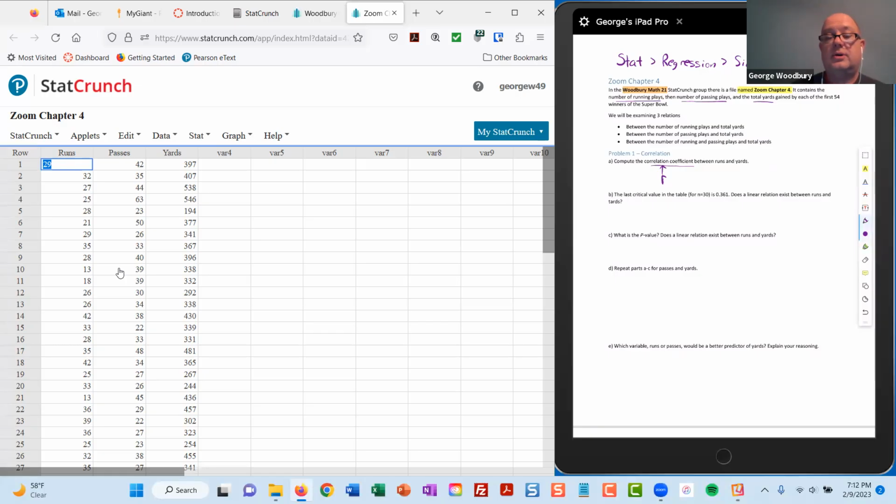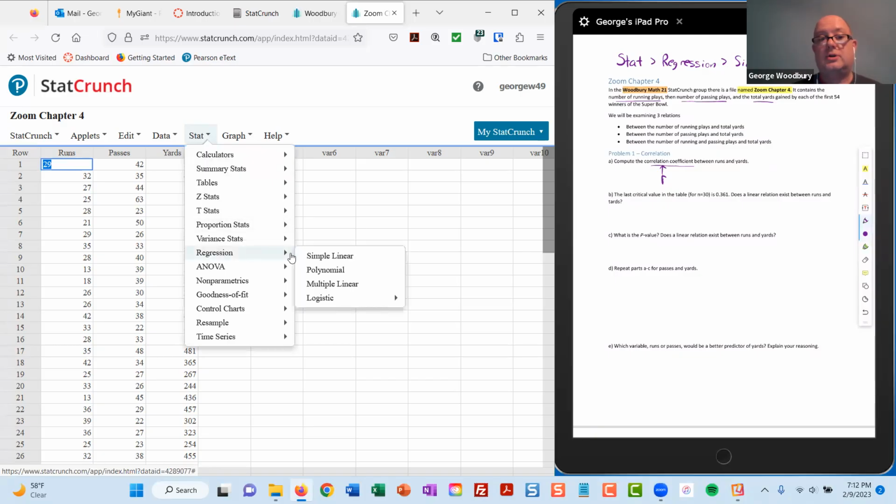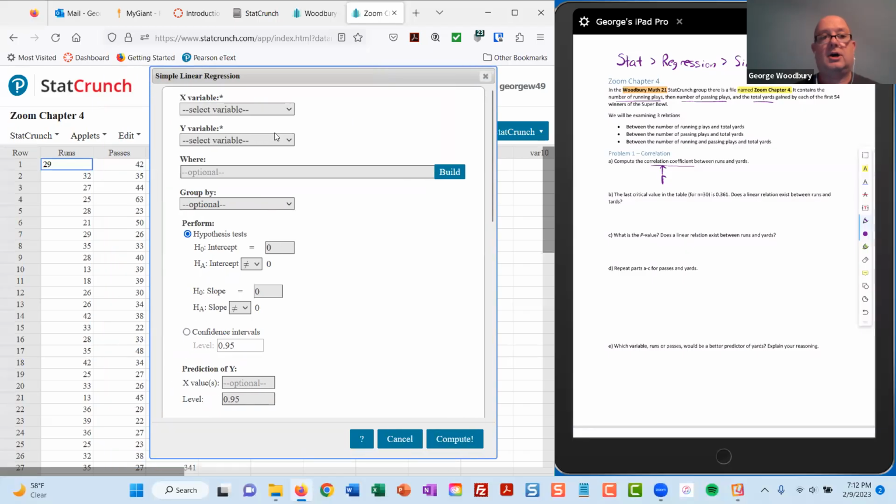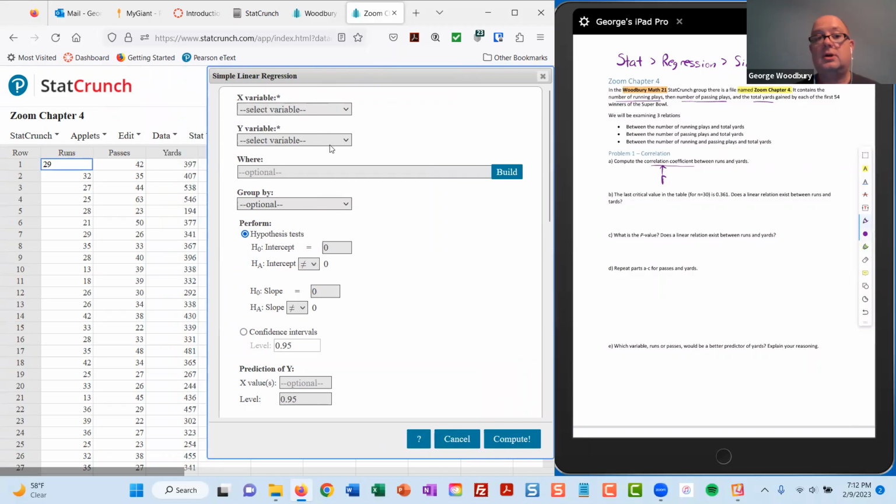That does correlation, that does scatter plots from section 4.1, but it also does the regression equation from section 4.2. So it's kind of like a one-stop shopping place. That's the way you should do them all. So stat, regression, simple linear. And in the box, the X variable is going to be the number of runs. And the Y variable is yards. And at this point, that's all we have to do. Click compute.